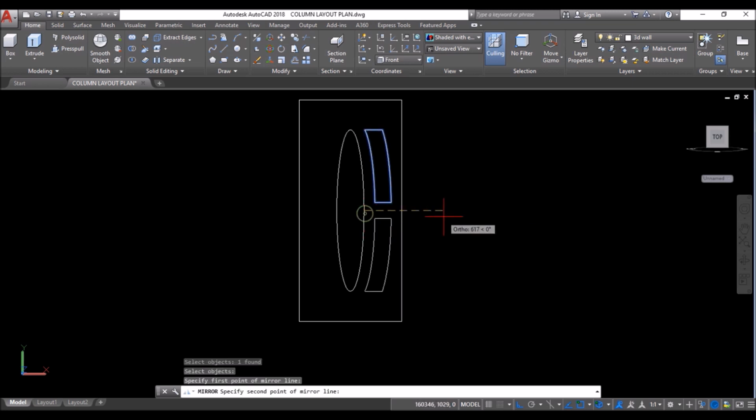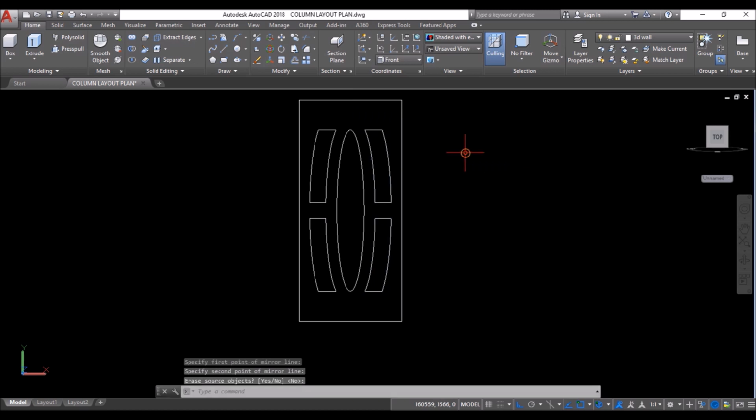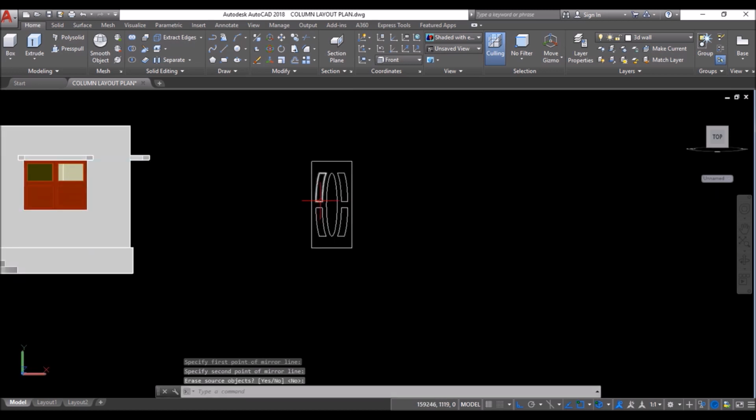Click at this quadrant and then click once towards right. And press enter to mirror the part to the bottom as well. Then repeat mirror command, select these two parts, press enter, click at this midpoint snap and then click upwards and then press enter to mirror the parts to this side as well.